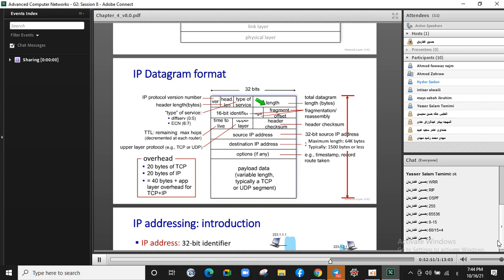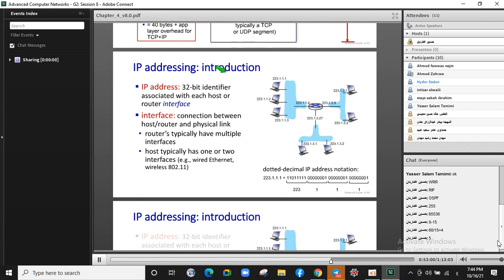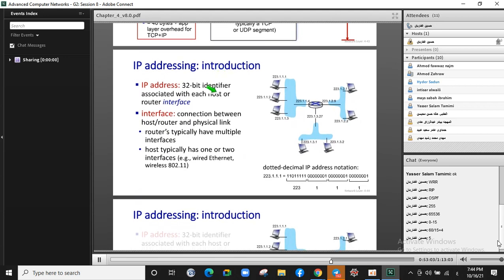Please be clear that, as I told you in the past, the packet would be segmented in layer 4 according to the transmission specifications in layer 2, so we never use the maximum packet length here.